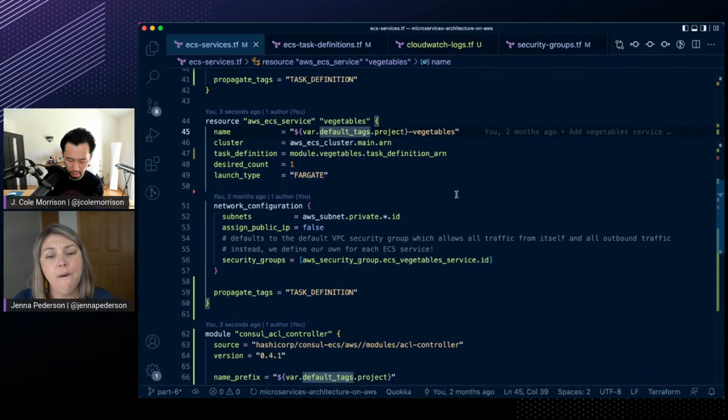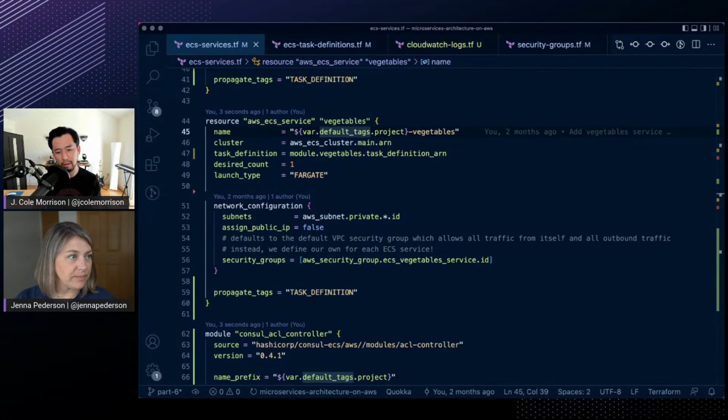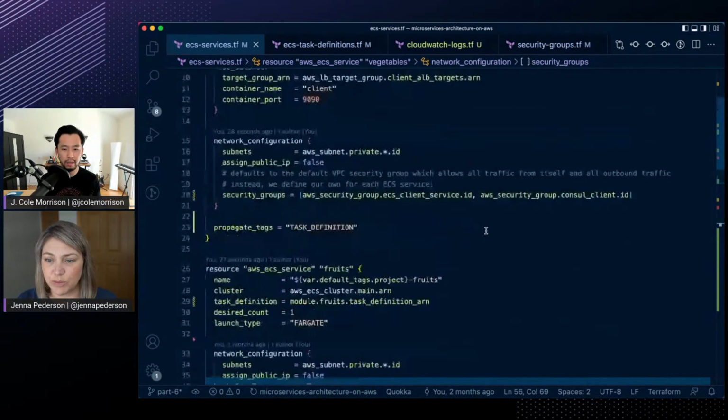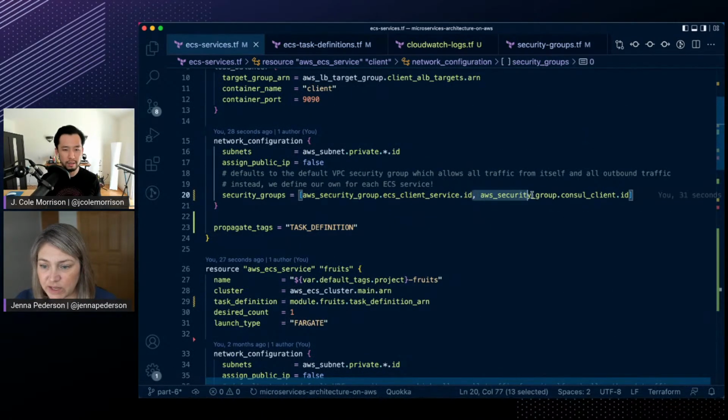module.vegetable.task definition arn, which is and should be it. Interesting. Oh, okay. I think I see what it is. The security groups here for vegetables, and for a number of these, need that extra security group added, that console client. Oh, yeah. Whoopsie. Like we did up here, the same thing. It needs to be added to all of them.